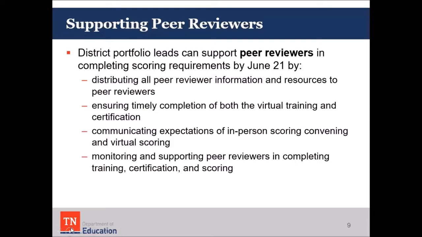We will discuss in just a few moments what it will look like through ePlan as far as the stipends for peer reviewers. So again, we will always communicate with you and copy you on the emails that we send out to teachers and appreciate the follow-up that you can provide. So again, monitoring, supporting peer reviewers, and completing the training, certification, and then the scoring will be critical.